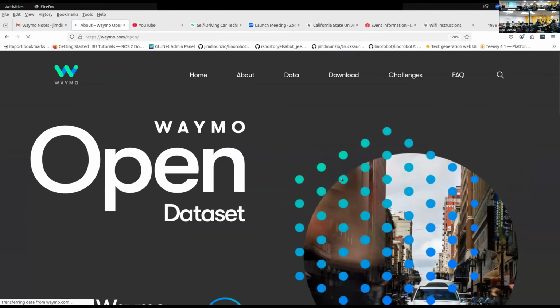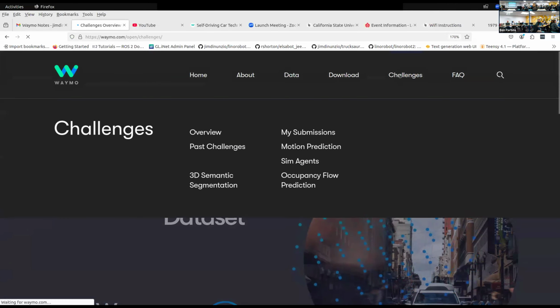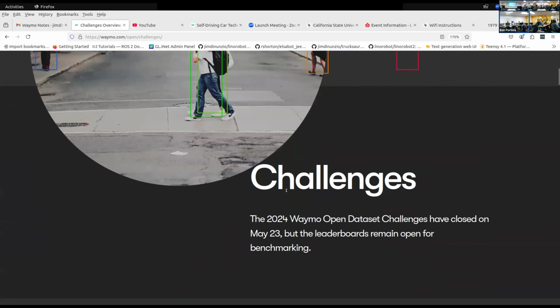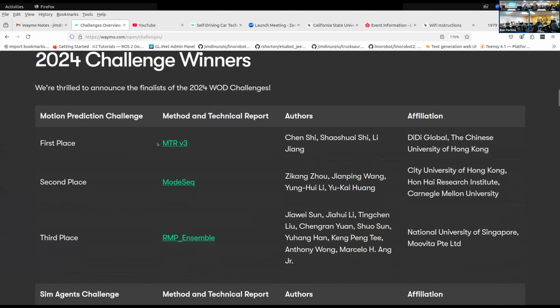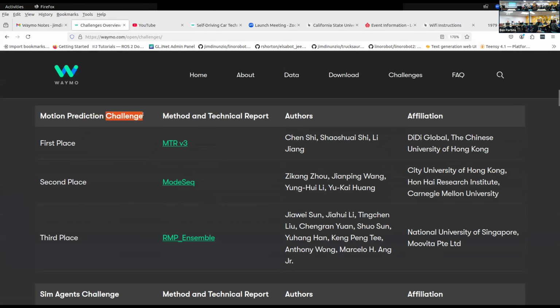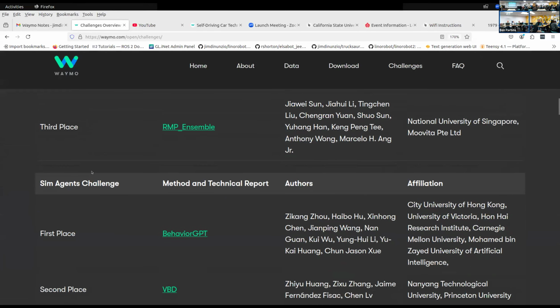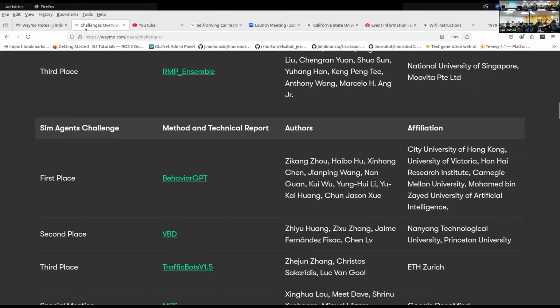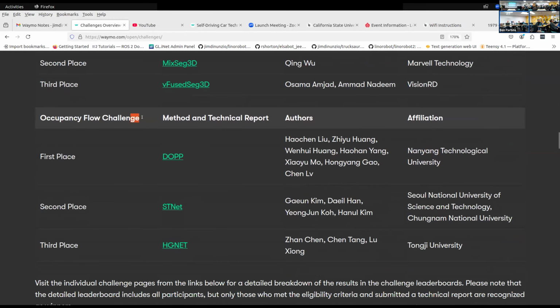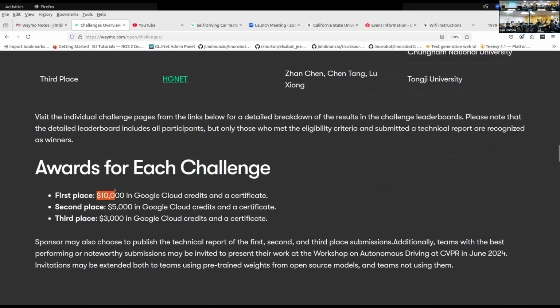What are some of the problems that they still need to solve? This is a good one. They have an open challenge where people can participate. They're closed for this year, but they may do it for next year. There are different types of contests, like this motion prediction challenge, which is really important, and then sim agents, semantic segmentation, occupancy flow, and there's some money involved here.